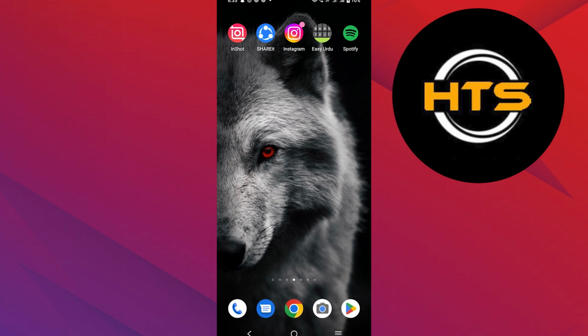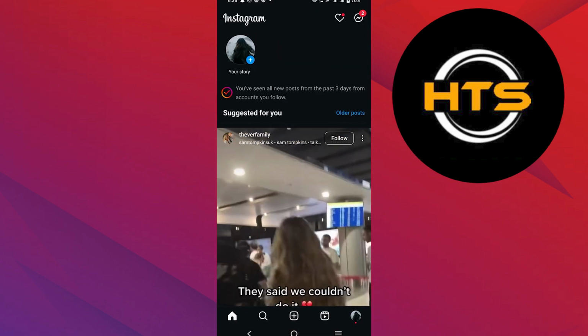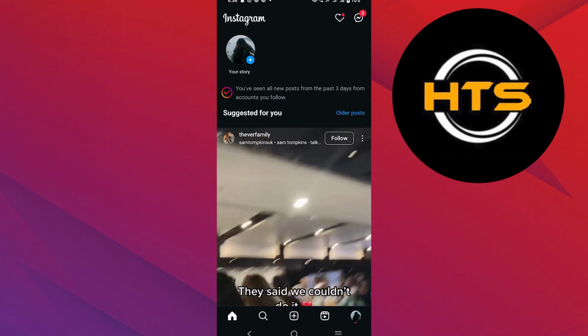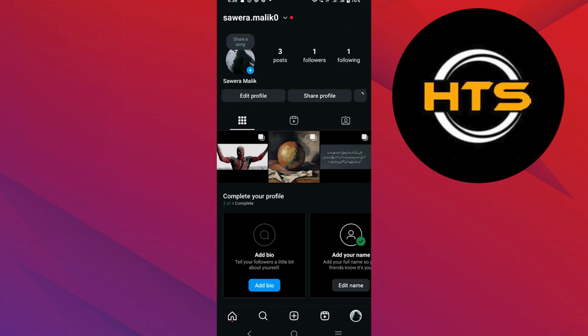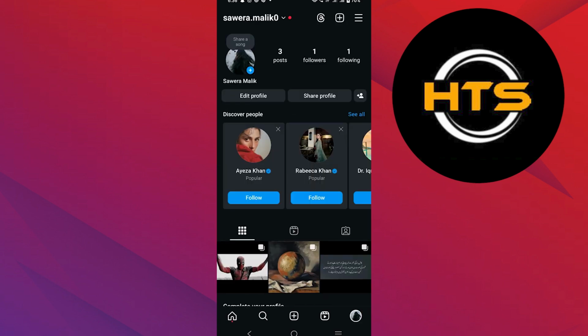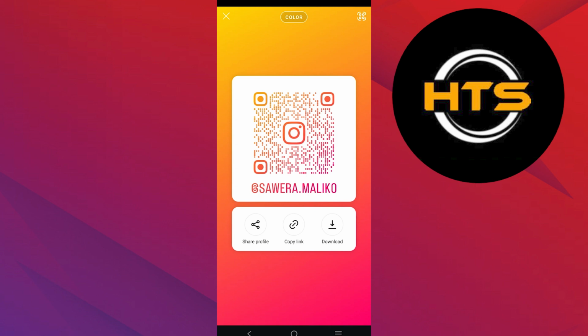First, open the Instagram application on your mobile device. Next, tap on the profile icon in the bottom right corner. Here, tap on Share Profile. Now, tap on Copy Link to copy your Instagram profile link.